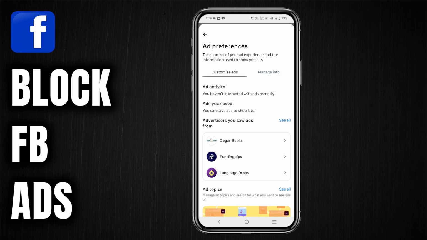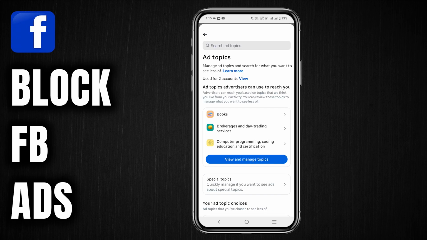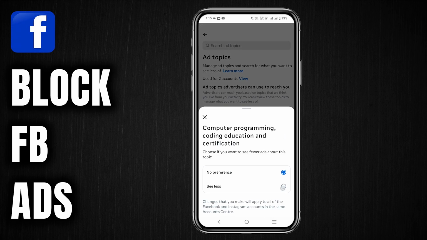Another option here is Ad Topics. Tap on it. This section shows the types of topics Facebook may use to show you ads. For example, you might see topics like clothing, shopping, or other interests. Each topic has a preference setting. You can leave it at no preference or choose See Less.